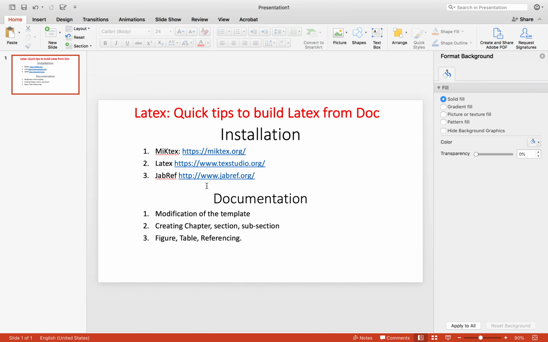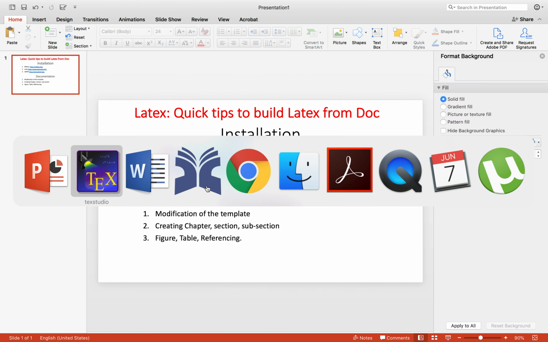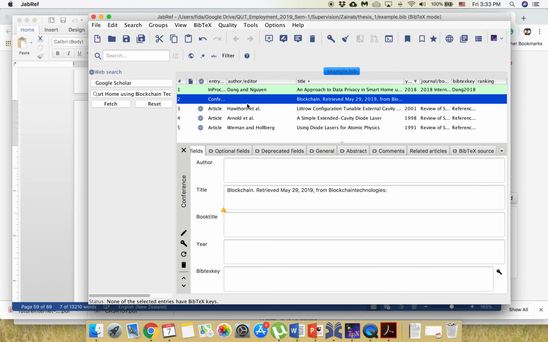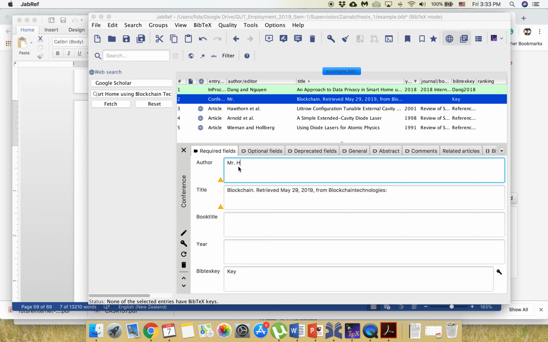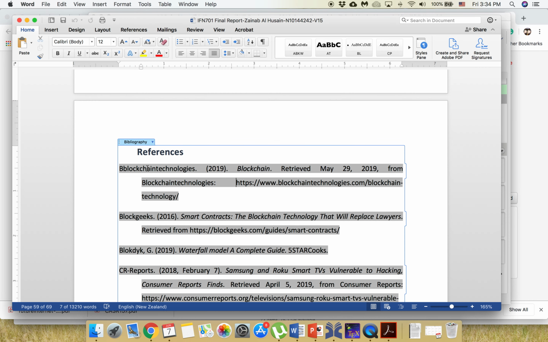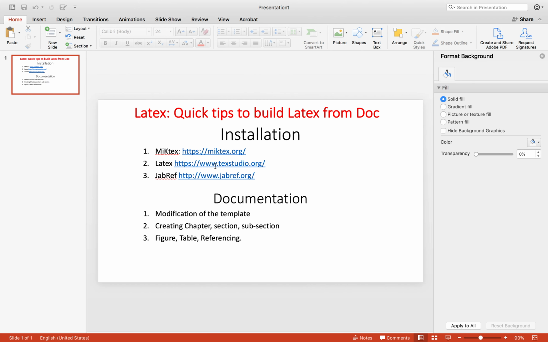Beg your pardon. Yes, you can do it here. Yes, the copy. Oh, you have to give a key. This is the key that I didn't give, and that's why it doesn't get the key. Let me have a look at what name has been given there. Yes, it has been given like blockchain technologies, and it's misspelled here.